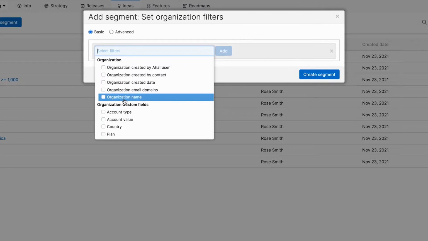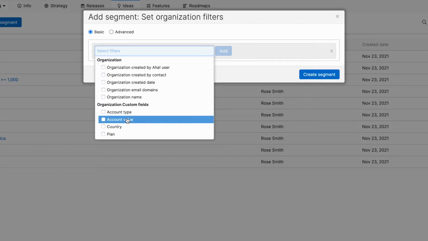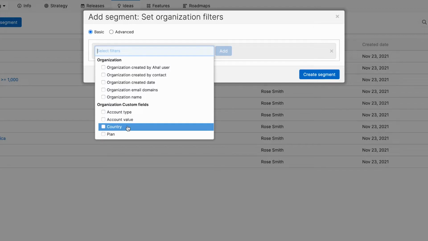If I'm interested in learning about a new segment, let's say about our Canadian retail customers who are on our premium plan, I can start on that by leveraging those custom fields that I have created and that I'm tracking on the organization record. So if you'll remember back to my organization record, I'm tracking information about account type, account value, the country, and their plan. And so with segments, I can use filters for those organization custom fields and set those filters to focus in on the exact group of customers that I want to view.